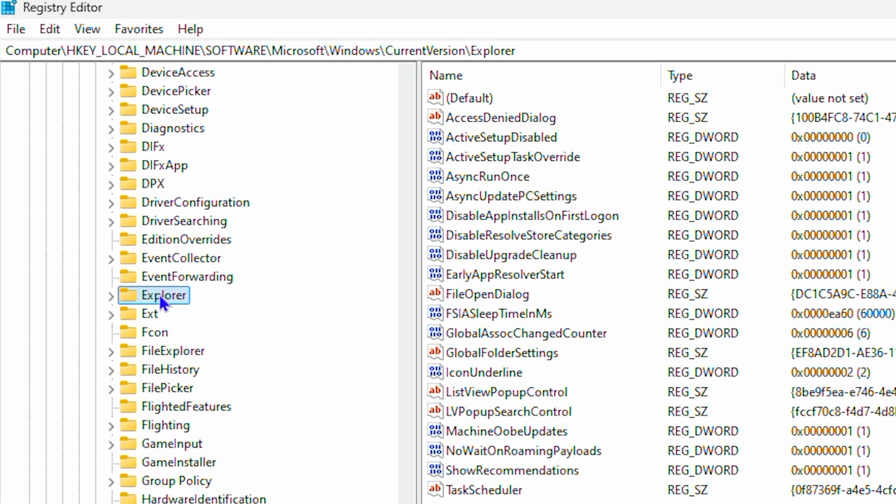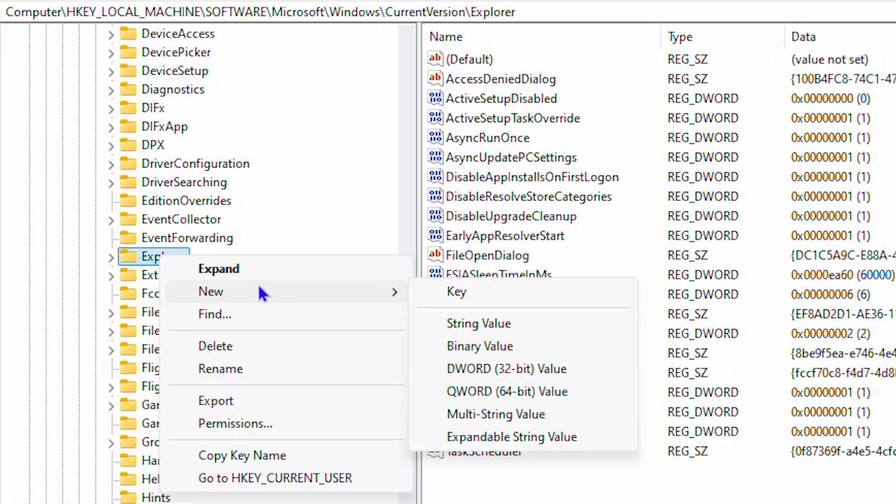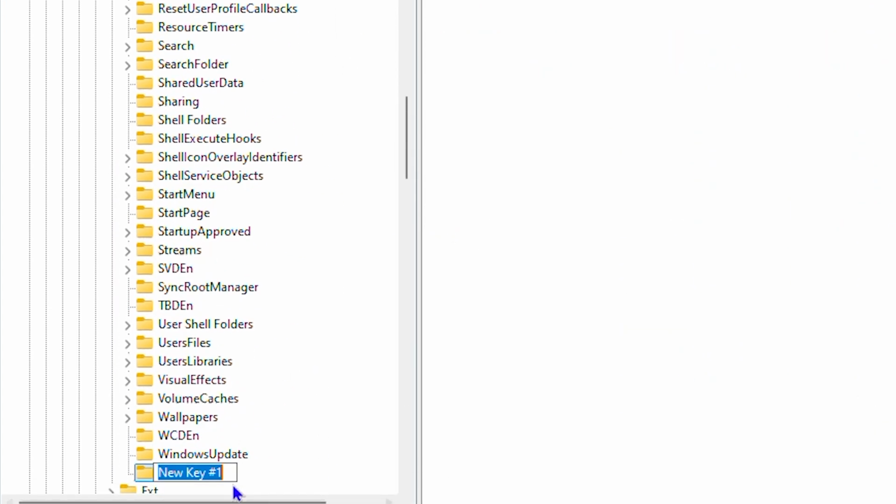Now where you have Explorer, right click on that, then click on New, and you want to create a new key. Now this is going to allow you to create a new folder here under the Explorer, and for that folder you want to go ahead and name it Shell Icons. And as you can see, the S is uppercase and the I is also uppercase for the icons. So Shell Icons.